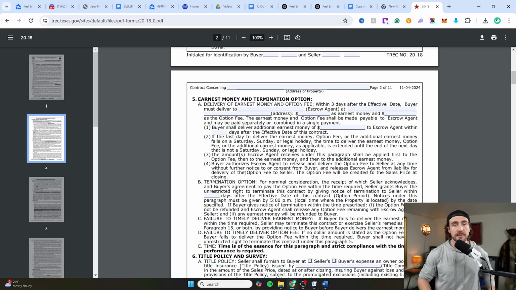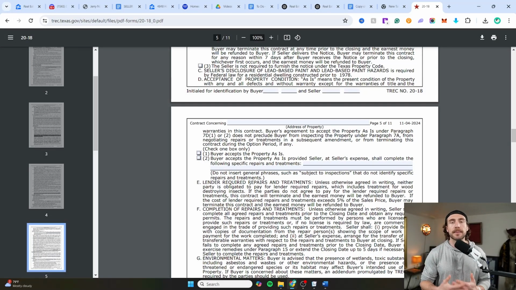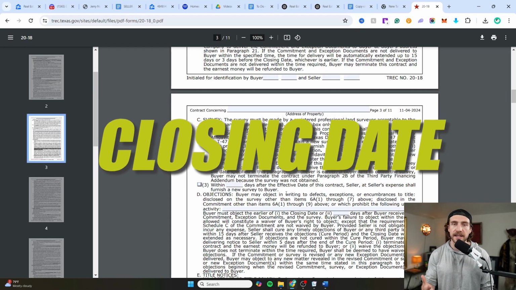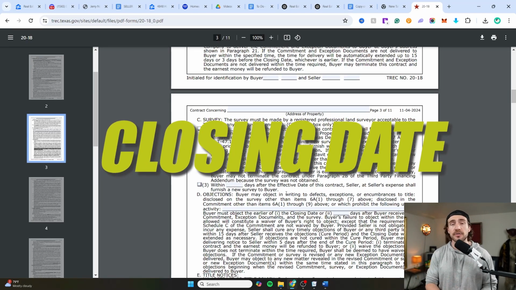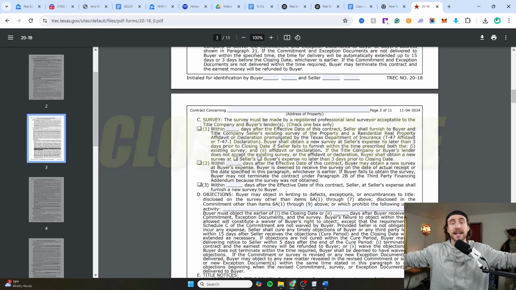Those are 5 things. The other 5 things are also super important. You need to put a title company, so make sure you put a title company. We also got to say that we're buying the property as is, like we're not expecting the seller to do any repairs. We need to put a closing date in a contract. If you don't have a closing date on a contract, your contract is not effective. You have to say, hey, this contract's gonna close. It's gonna end on this date.